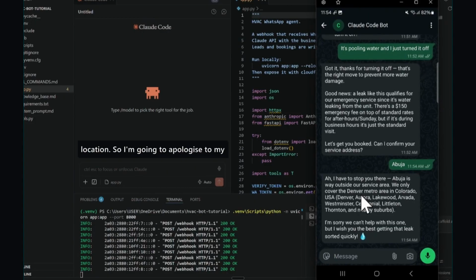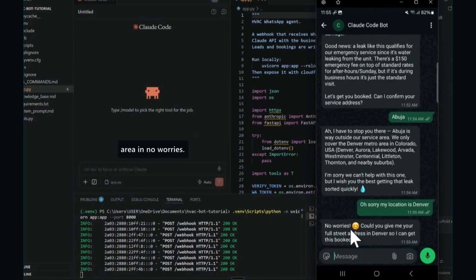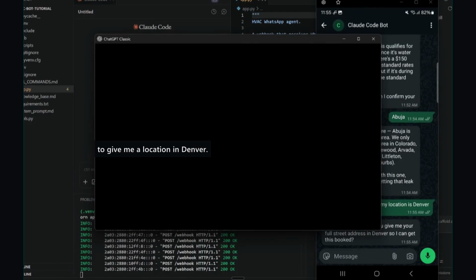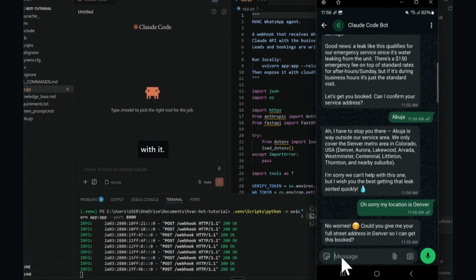So I'm going to apologize to my bot and say, oh, sorry, and give it a new location. I'm going to say something like the Denver area. No worries. Could you give me your full street address in Denver so I can get this booked? So now I'm just going to ask ChatGPT to give me a location in Denver. Let me copy and paste this directly in my bot. So let me just chat directly with it.